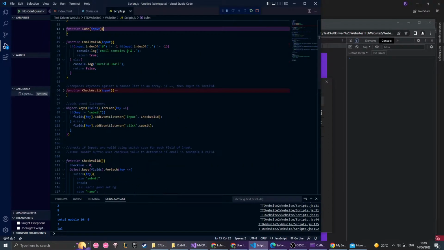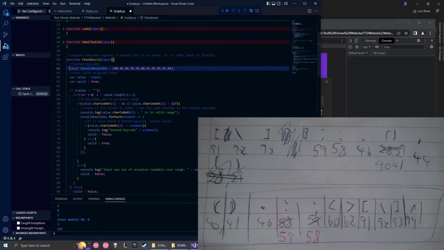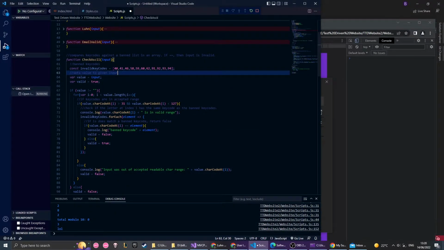And then making it valid for the email is just checking if it's got an @ symbol and a full stop. As long as it's got that, then it's allowed. The ASCII check has a bunch of key codes that I wrote down that are invalid on here. So it says only these are valid, and also standard upper and lowercase. These are just all the ASCII symbols that aren't included in that list that I just listed. And it just takes the input as a variable.